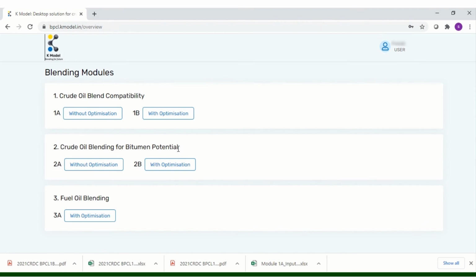Module 2A is without optimization, wherein the user has to define the input compositions for which bitumen potential is being estimated. Module 2B is with optimization, wherein you're only giving the prospective crude oil details and the software itself predicts where is the most optimal blend for getting high bitumen potential.